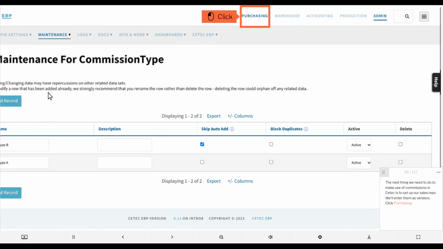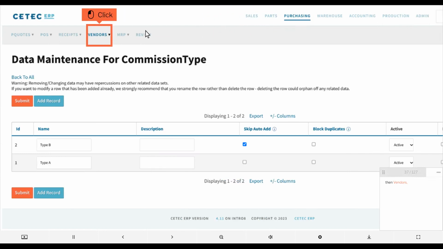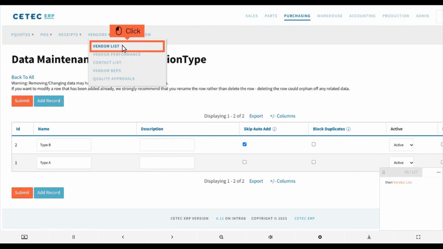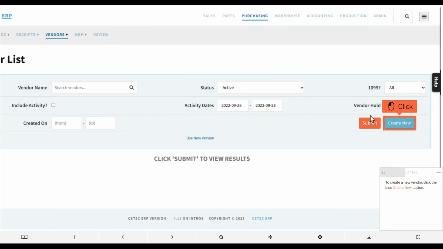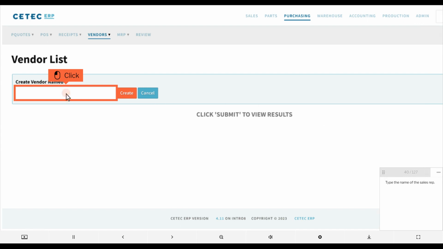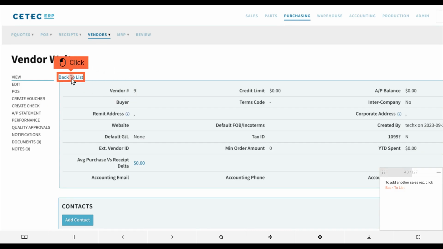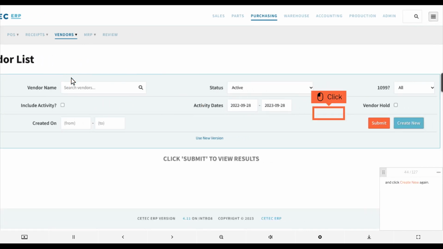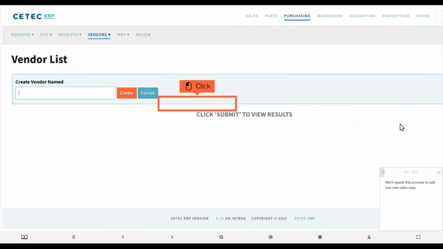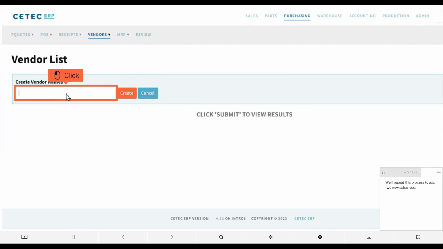The next thing we need to do to make use of commissions in Cetec is to set up our sales reps. We'll enter them as vendors. Click Purchasing, then Vendors, then Vendor List. To create a new vendor, click the blue Create New button. Type the name of the sales rep. Click Create. To add another sales rep, click back to List and click Create New again. We'll repeat this process to add 2 new sales reps.